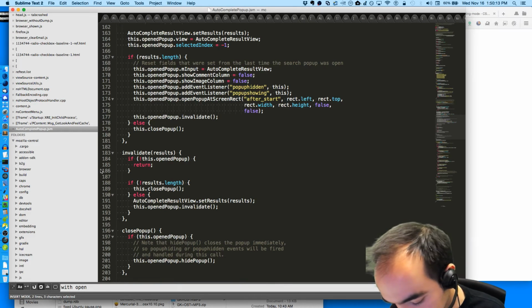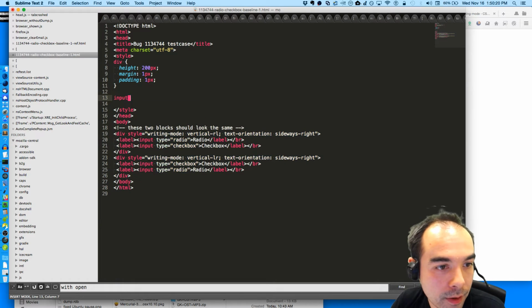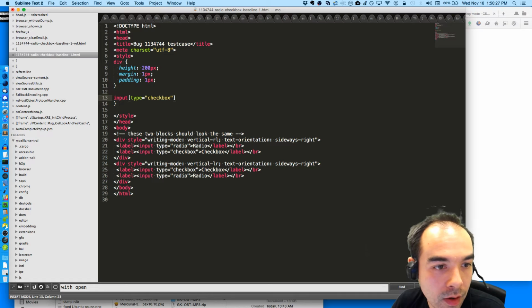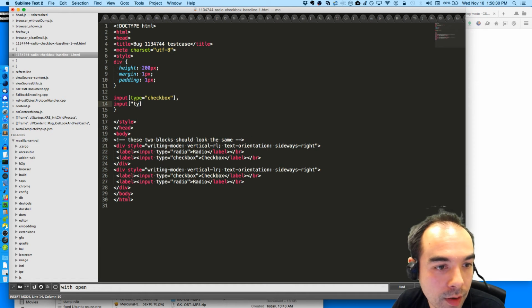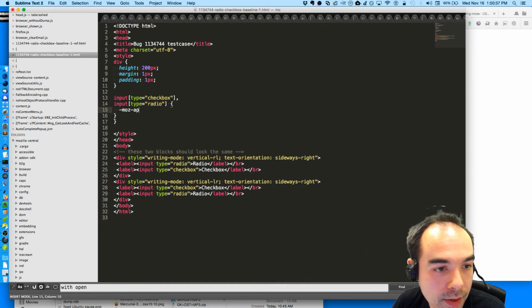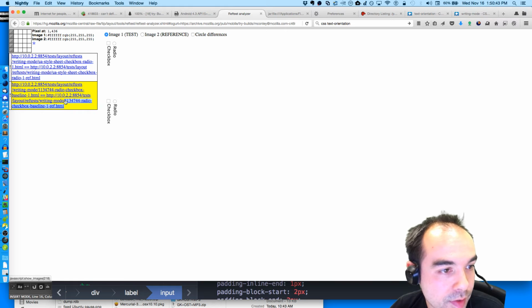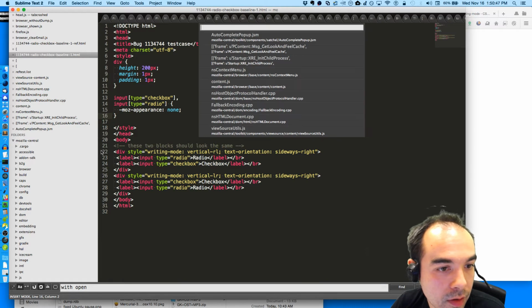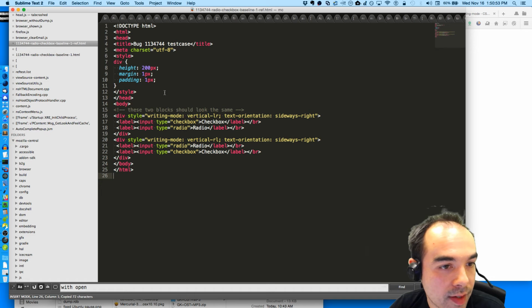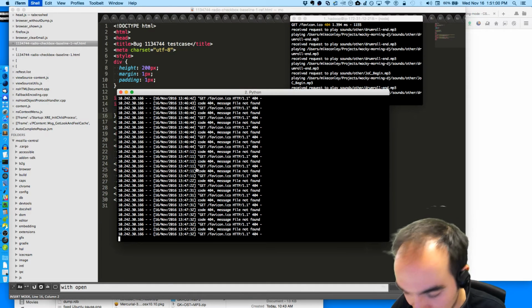Whoops, didn't mean to save it. The wrong thing checked. So I'm going to make it so that input type equals checkbox or input type equals radio. You're going to have a Moz appearance none. And now I'm going to do the same thing for the reference. Reference. And let's see if we fail this test on desktop. And if so, well, I can get my mouse back.